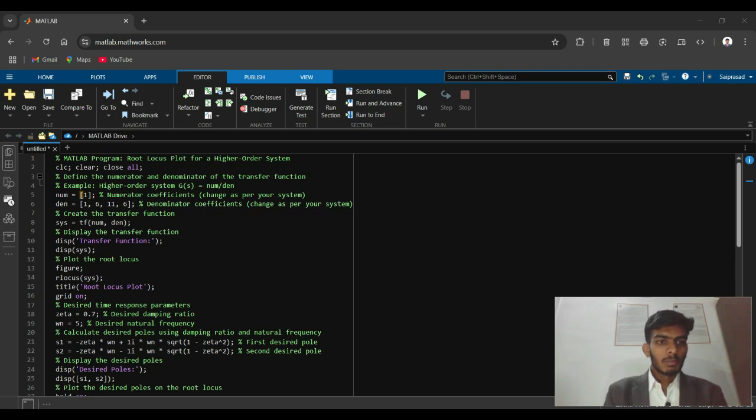For the display of the transfer function we use disp, and inside the bracket we put the transfer function. The bracket is completed. Again for the system display we use disp and in the bracket sys, the system. Next we will be explained by Vedant.